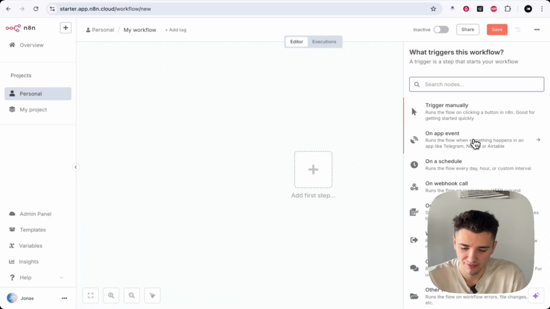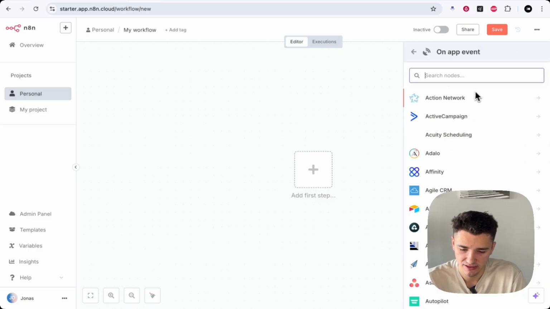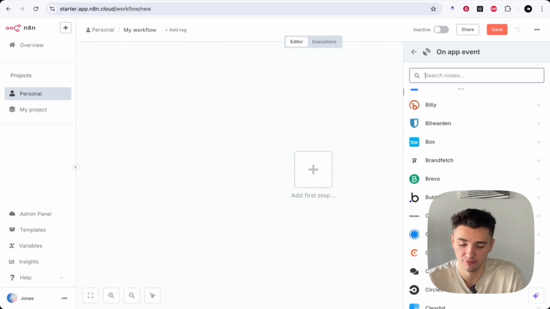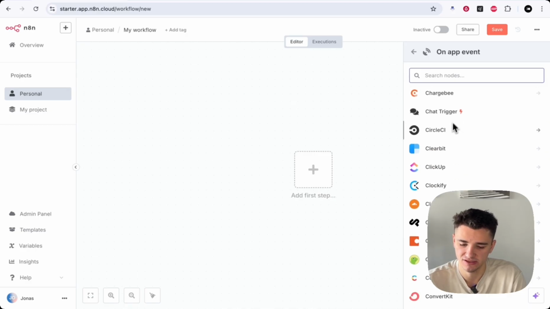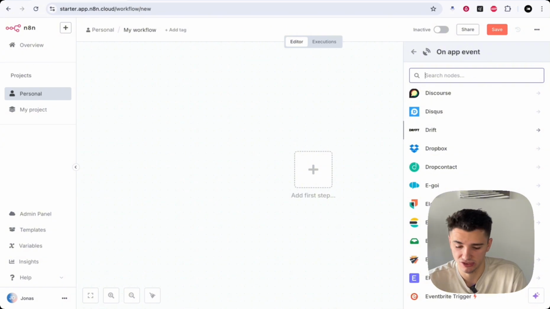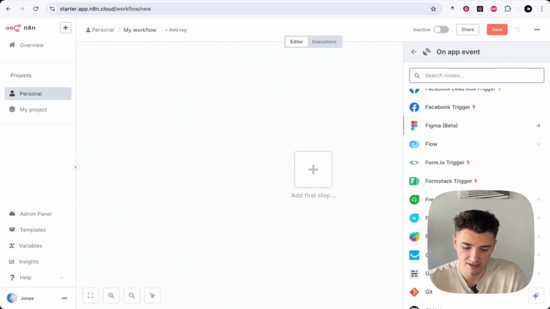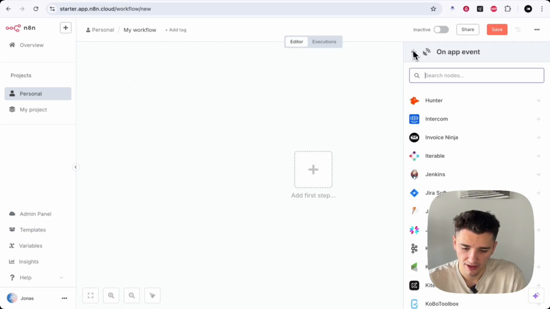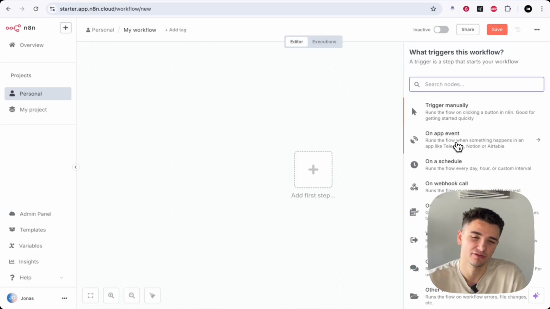We've got On App Event here, and if I click into this, you'll see the amount of different apps, platforms, and software that we can start to integrate with. Action Network, Active Campaign, and really thousands of different nodes that we can start to bring into our n8n canvas ecosystem and use. We'll get into using some of these external apps or nodes in a later video. But for now, we're just going to head back and go through the different types of triggers.